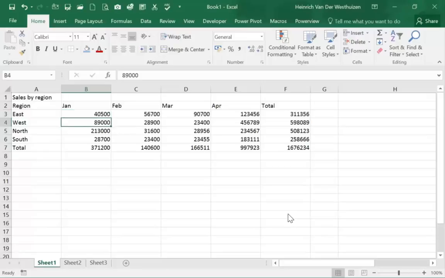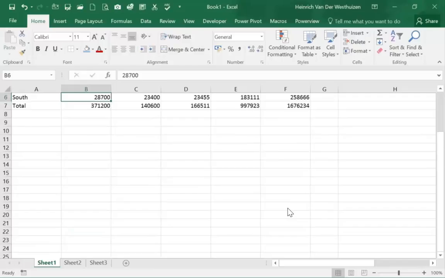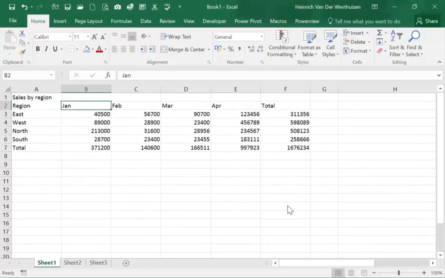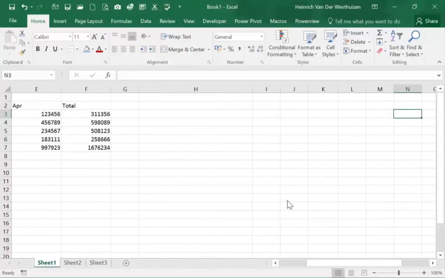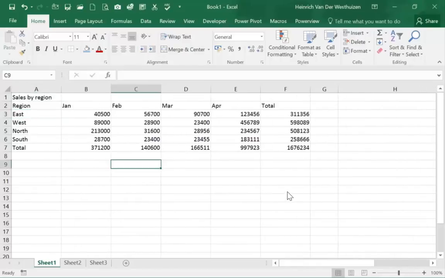What I mean by this is if I scroll down on my screen here, I can no longer see which month I'm in. I cannot see whether I'm in January, February or March. I have to keep scrolling up to see my headings. By the same token, if I scroll to the right, I cannot see which region I'm in, east, west, north or south, and I have to keep scrolling back. In order to alleviate this problem, we need to freeze panes.